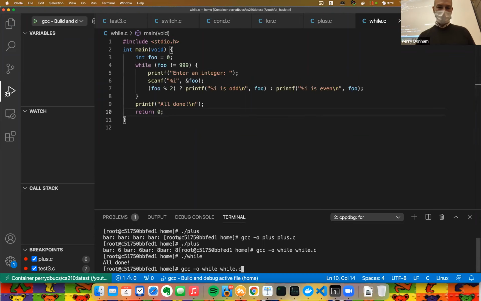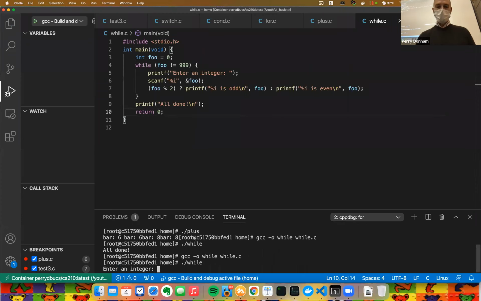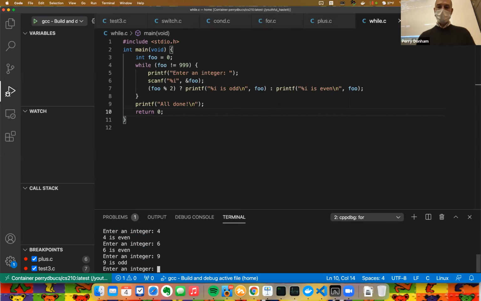Somebody mentioned in A1 that there's a way to turn on autosave, which I just must do. Makes me crazy. All right, enter an integer. 4 is even, 6 is even, 9 is odd, 999 is all done. So the condition here was, I've got some value coming in from the console. I'm just going to wait until that condition is met, and then I get out of the loop.